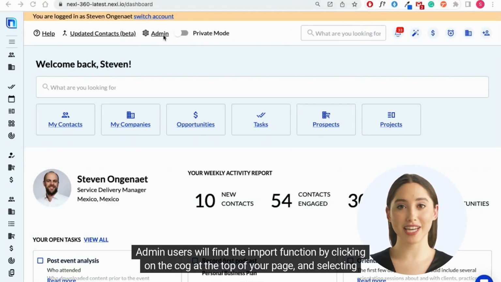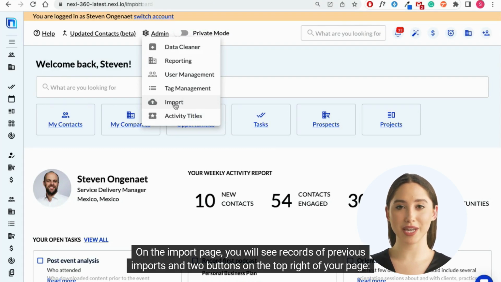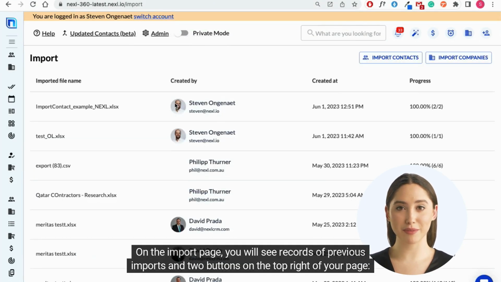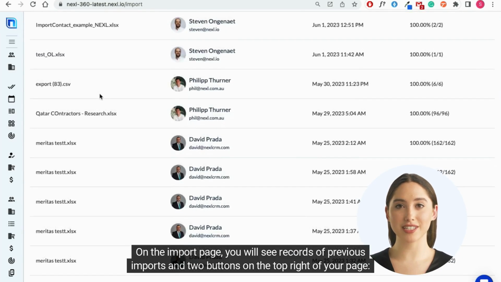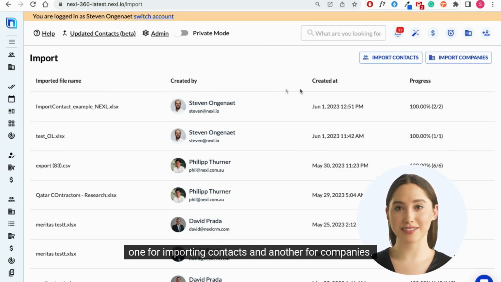Admin users will find the import function by clicking on the cog at the top of your page and selecting the final option at the bottom of the drop-down menu called Import. On the import page, you will see records of previous imports and two buttons on the top right of your page, one for importing contacts and another for companies.